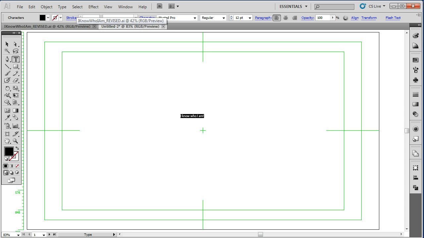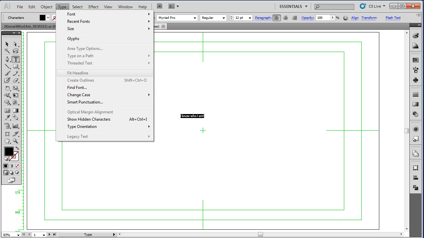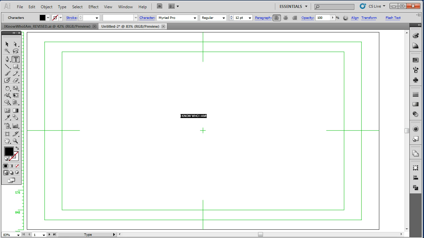I'm not going to retype it. You could absolutely go back to your text editing program and edit it there, but you can do it right here in Adobe Illustrator. So with my text highlighted, I'm going to go up to Type, go to Change Case, and change it all to uppercase. And now everything is uppercase as it should be.